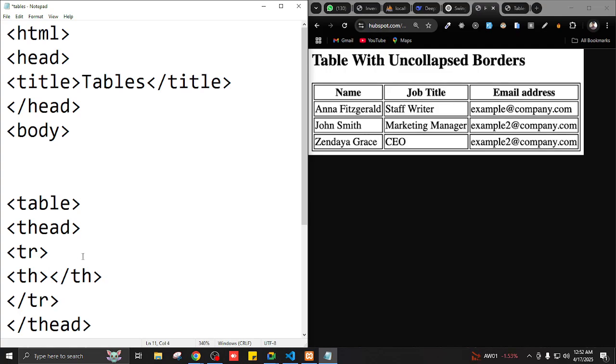TH stands for table heading. So the first one is name. I want to write this job title. Where should I write it? After the TR or inside the same TR? Inside the same one. Exactly, good, because these two are part of the same thing.